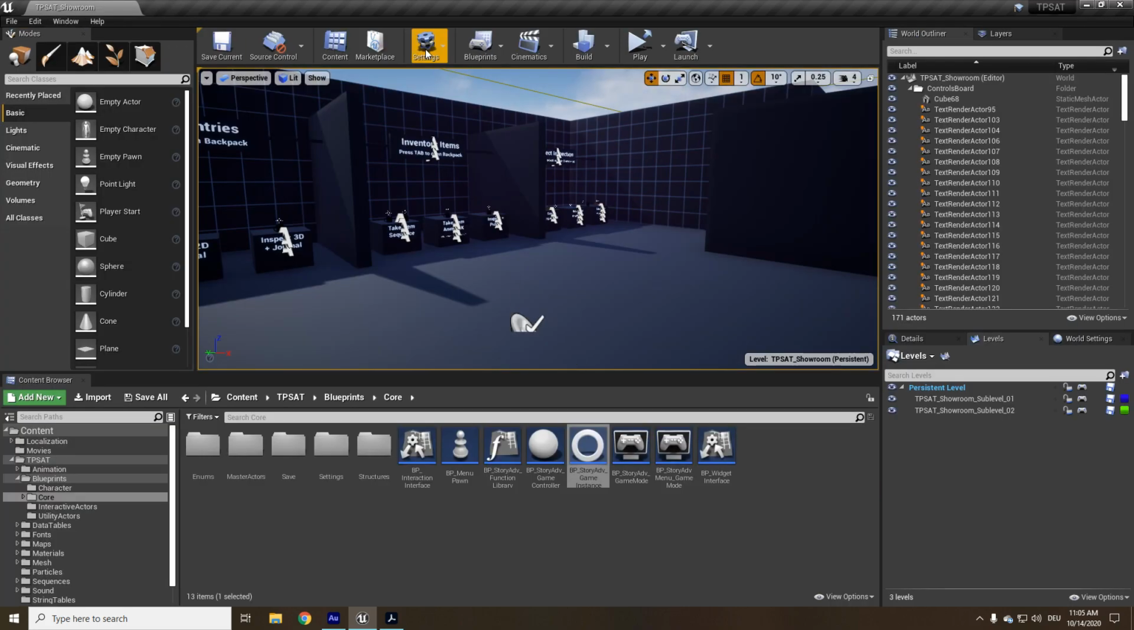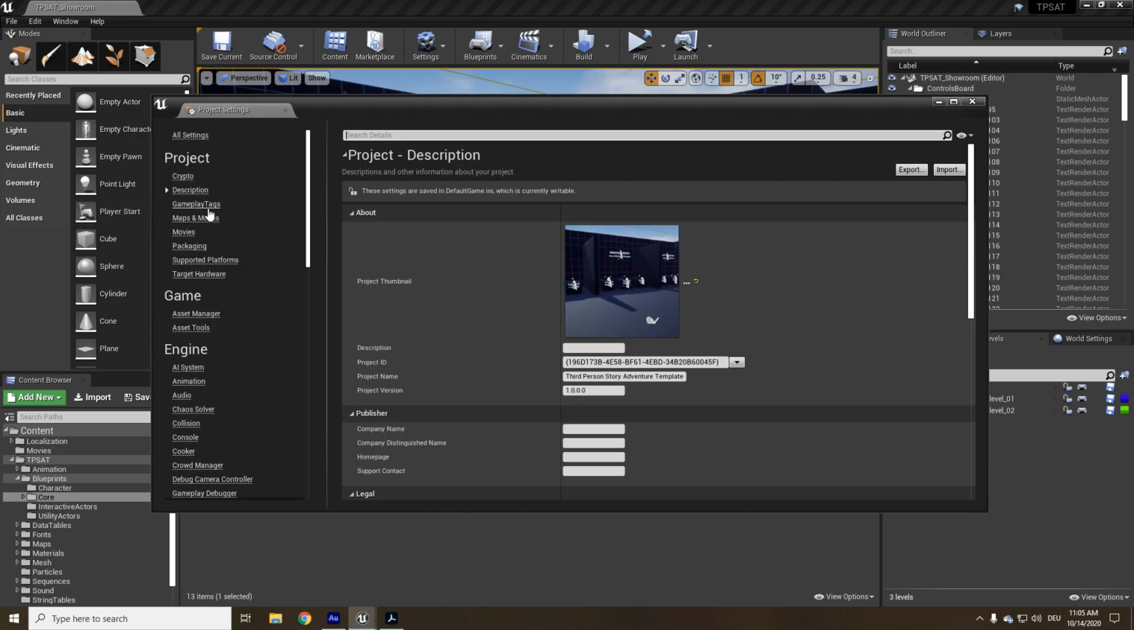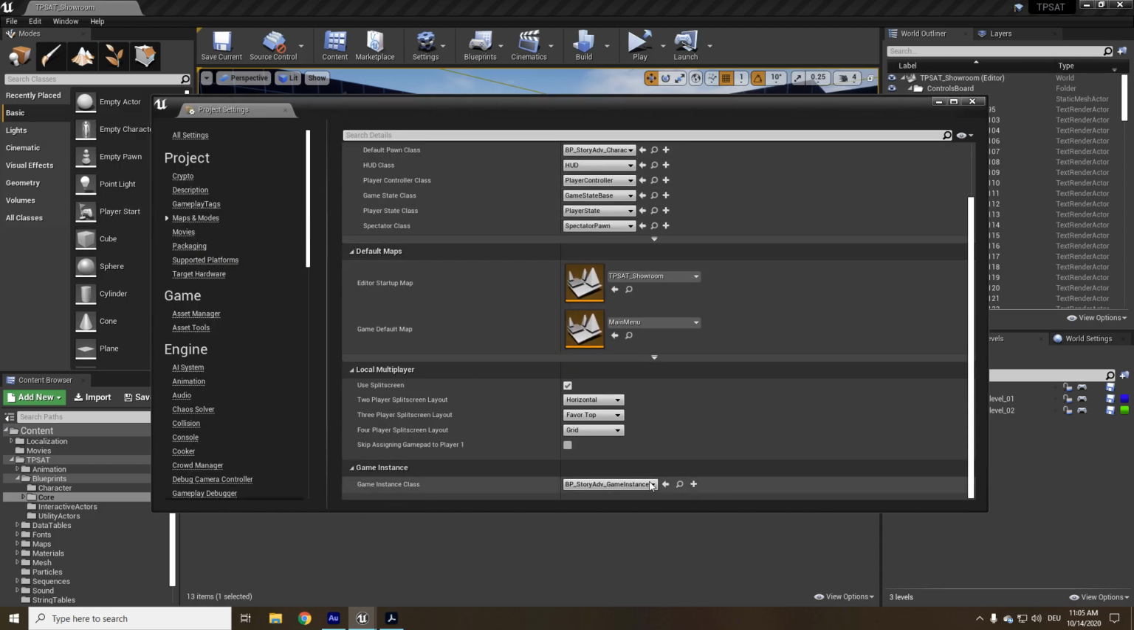The game instance is set under settings, project settings, maps and modes. And if you scroll down the list, there you go. So if you migrate this asset into your already existing project, you need to set up the game instance class to match the BP Story Adventure game instance.